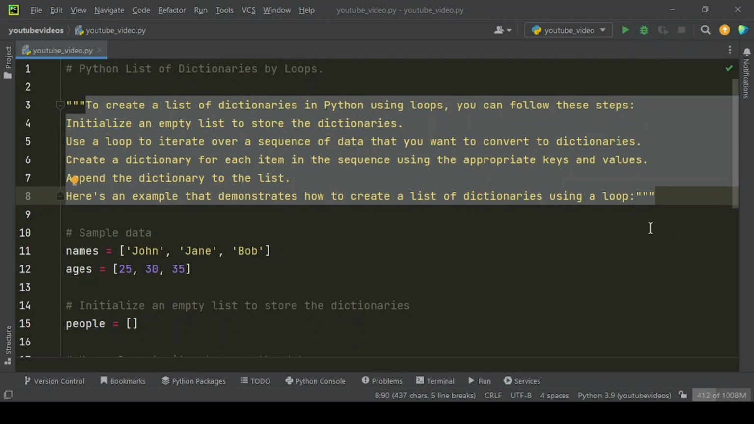Initialize an empty list to store the dictionaries. Use a loop to iterate over a sequence of data that you want to convert to dictionaries. Create a dictionary for each item in the sequence using the appropriate keys and values. Append the dictionary to the list.